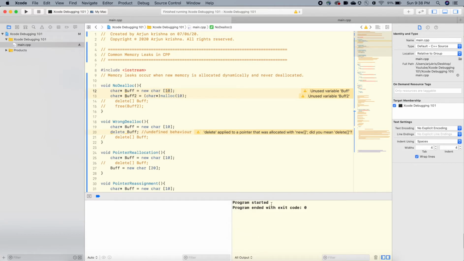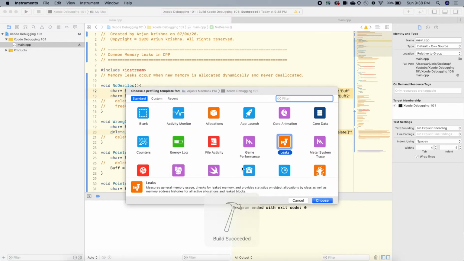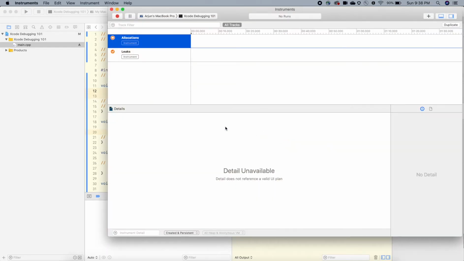As you can see, the program executes successfully without any issue, so this memory leak goes unnoticed. Now Xcode provides us a cool memory profiler that can help us identify this. Go to the Product tab and click on Profile. These are the various kinds of profilers that Xcode offers. Click on the Leaks one.